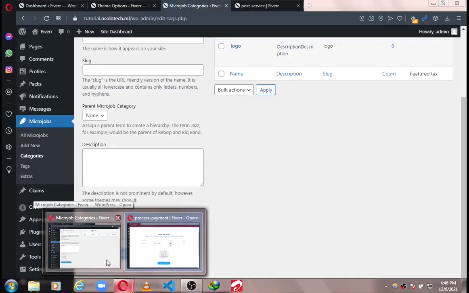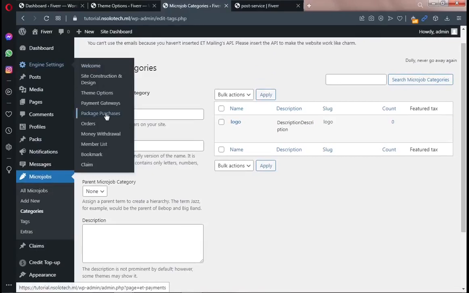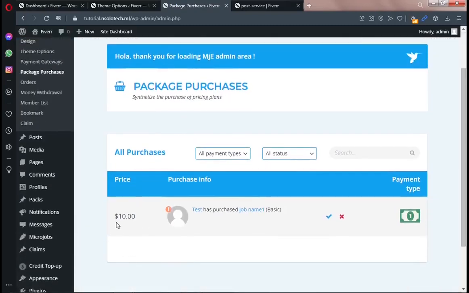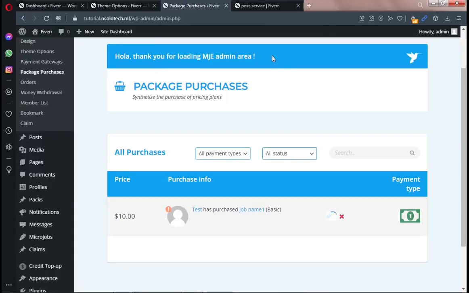After you receive the payment in your bank account, all you need to do is go to engine settings and then package purchases. Now you see that $10 payment has been made, and when you actually receive this payment, you see this, approve it. Make sure you have the money at hand before you go ahead approving it. You can also see the job name, and this is the basic plan.